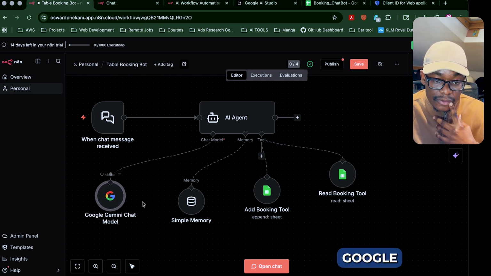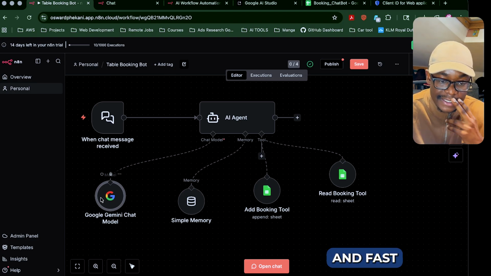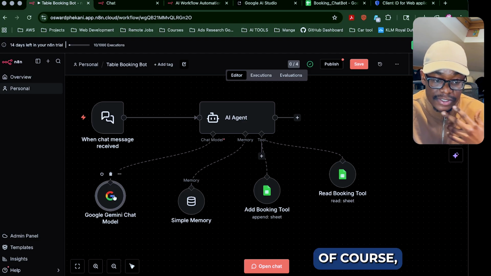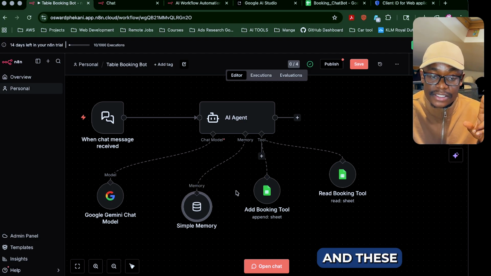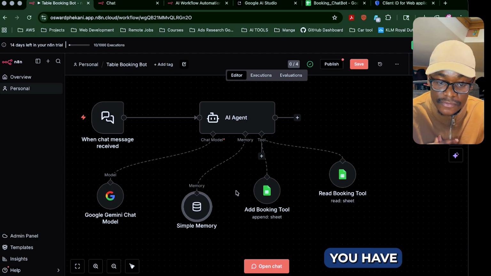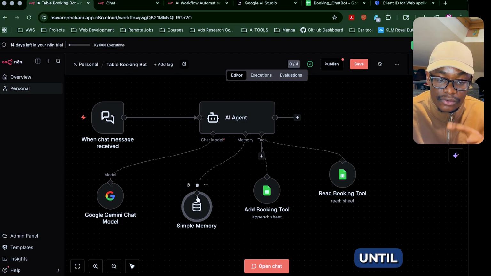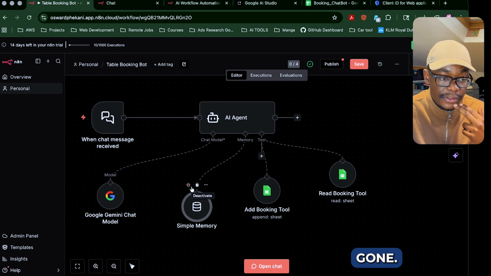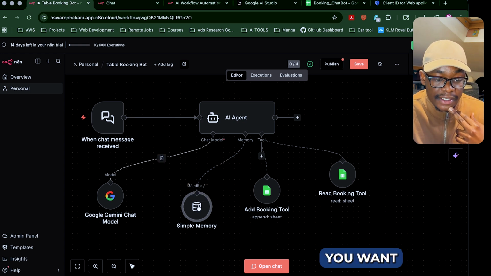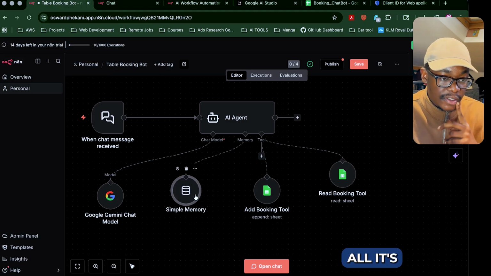So you have your chat Gemini. That's what I'm using here, Google Gemini, for the chat model. It's simple and fast, and it's free, of course, at the time. You have a simple memory that's storing the conversations that you're running through, and these are only stored for security purposes. You have to explain this, the way AI is handling this data. It only handles the data until you leave. Once you close that window, that's gone. Unless you want to have like dedicated memory, we can do that too, but for now that's all it's doing.